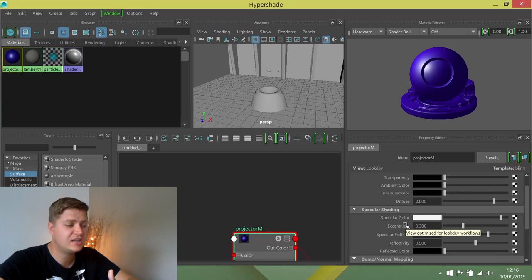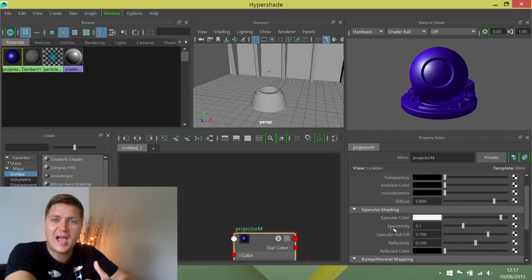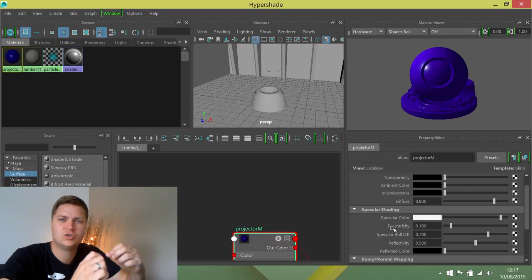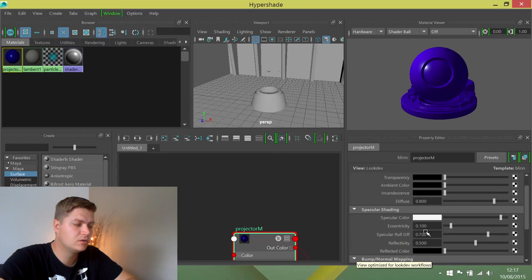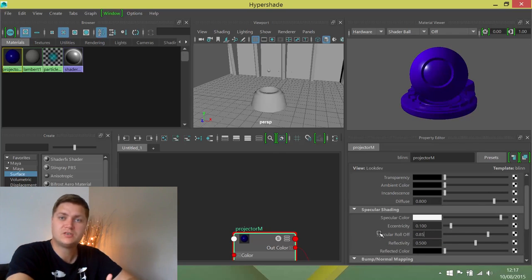I'm also going to change the eccentricity to 0.1, and you should notice when you press enter that the highlights, where it looks like the light's being reflected, gets a lot more focused. There you go. So it's now a lot more sort of shiny looking. It looks more polished. I'm also going to change the specular roll-off to 0.85, and that'll just make those highlights become a little bit stronger when I press enter. There we go. And the last thing I'm going to do is change the reflectivity to 0.3.